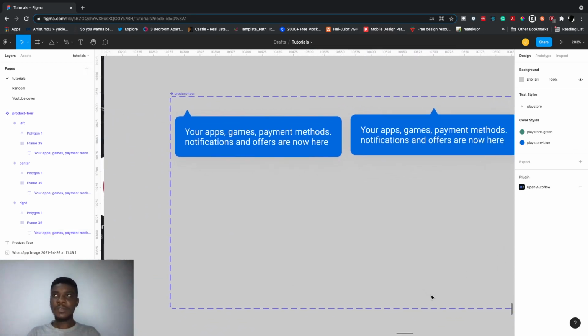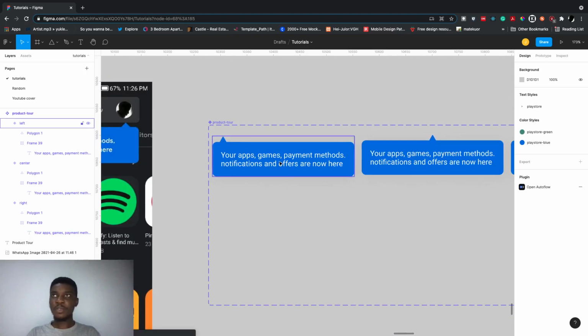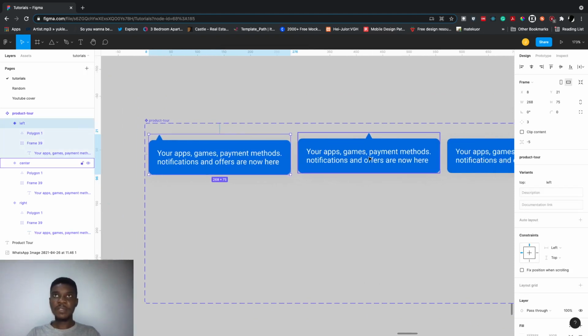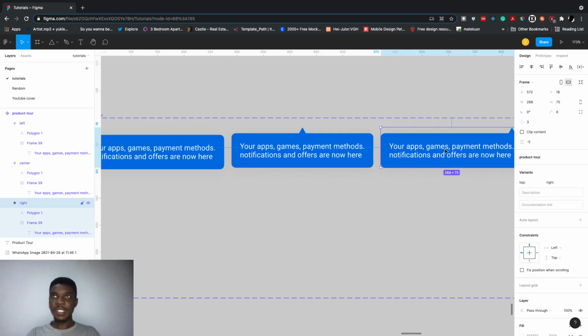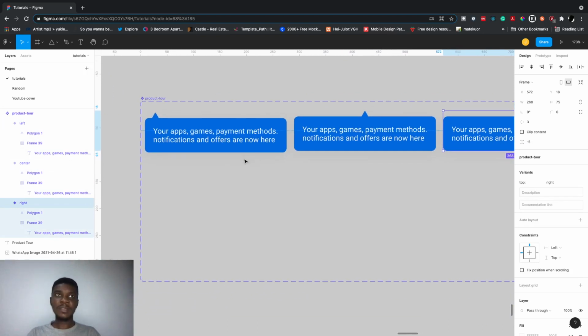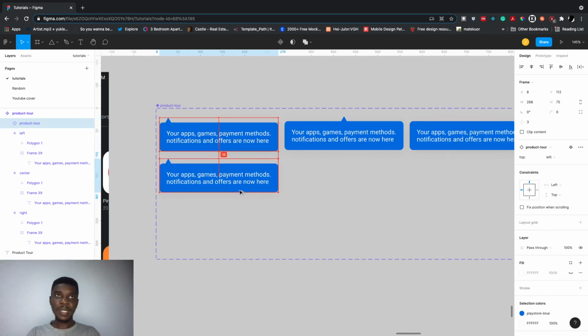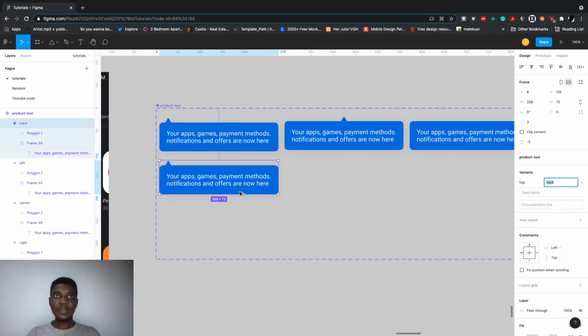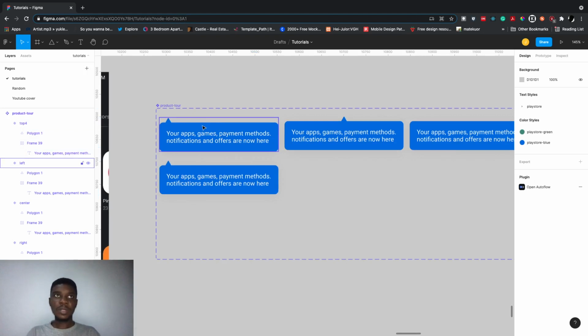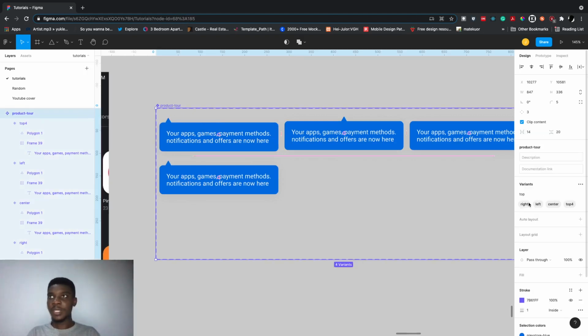So now we've done top left, top center, and top right. So now let's just go around this way. So you can just duplicate this with Option on Mac or Alt on Windows, then click and drag. Right. So now we click on the component and create a new property.